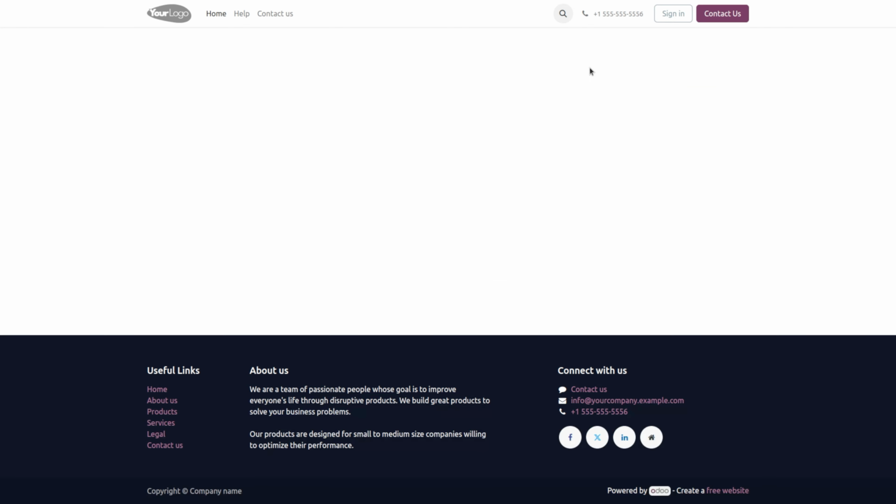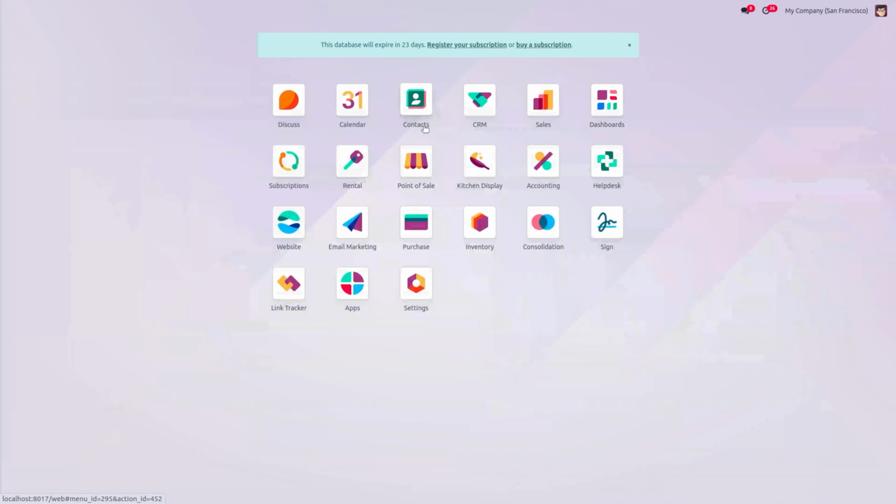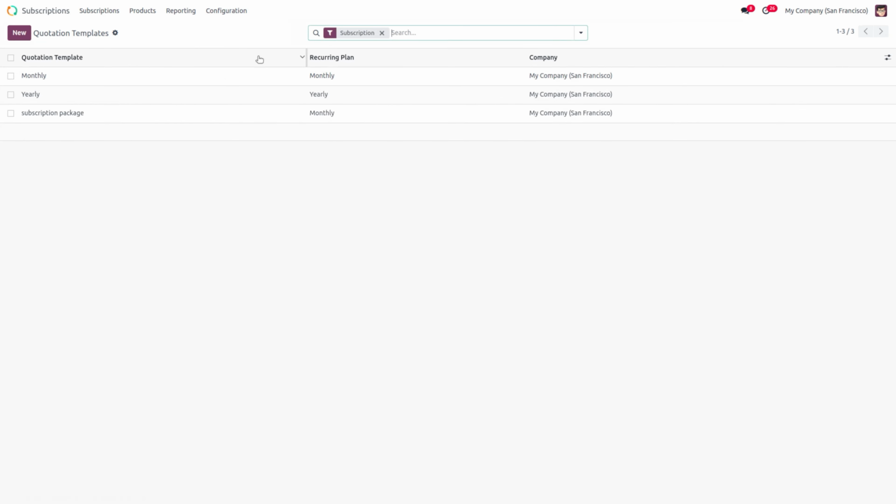Just log out from Joylwheels, and we can log in as the admin itself. The next option is the quotation template. When I click this quotation template, I can see the already created quotation templates here: monthly, yearly, subscription package. For creating a new quotation template, we can just click the new button.